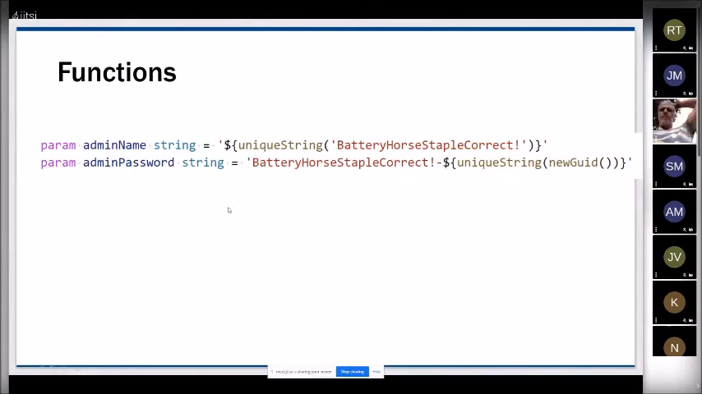In this case, this is a demonstration of the unique string function, which creates a hash of an input, which is a handy way to create things like unique passwords, especially if you don't ever want to see them again. You can unique string a new GUID, and then you get a nice string of characters that's very, very unguessable. Especially if you have the best password ever, like battery horse staple correct. And then, of course, you're super secure.